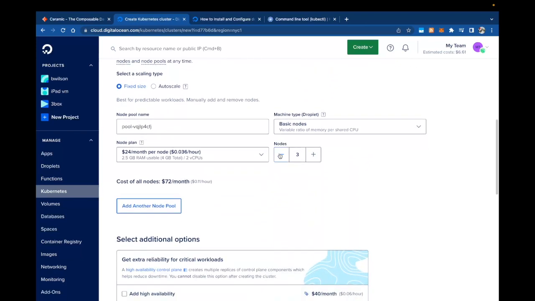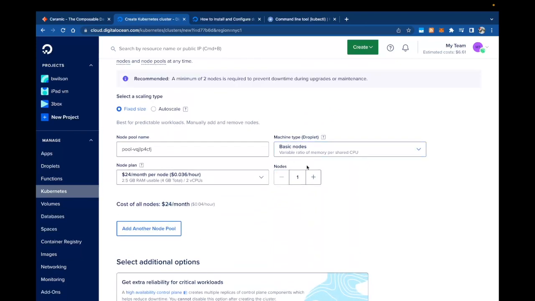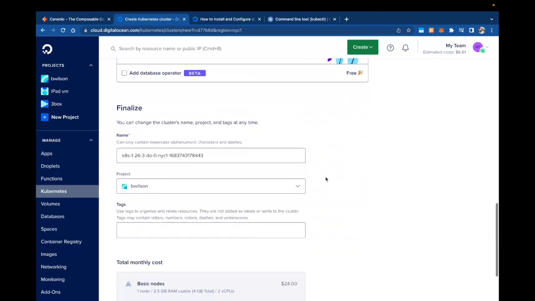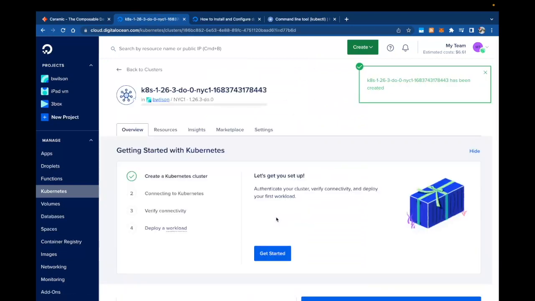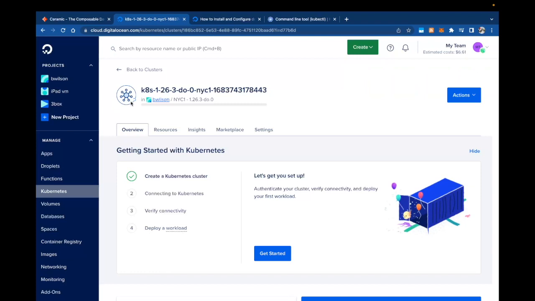Then we just scroll down here to the number of nodes. We only need one node for this example. It's a dev deployment. A single node should be able to handle what we're going to deploy today. So you scroll down to the bottom and click on Create Cluster. It's going to take you to this cluster creation page. DigitalOcean is going to start doing its thing. It's going to start deploying the cluster for us and the node that we asked for.